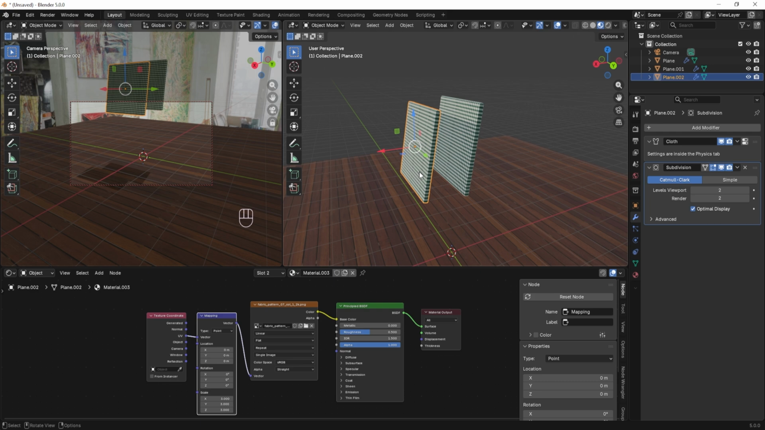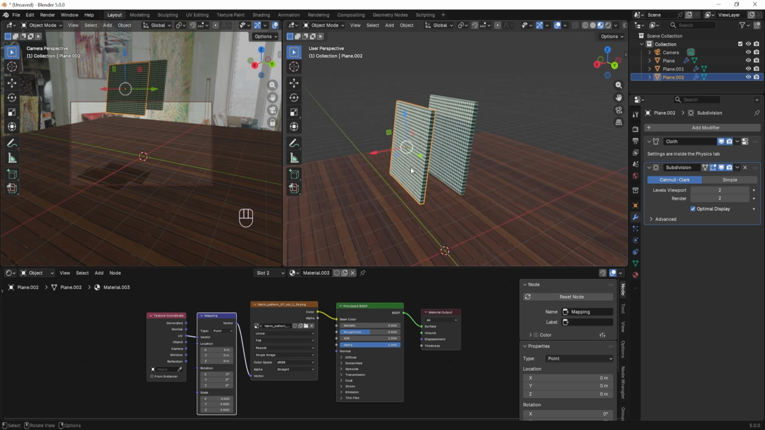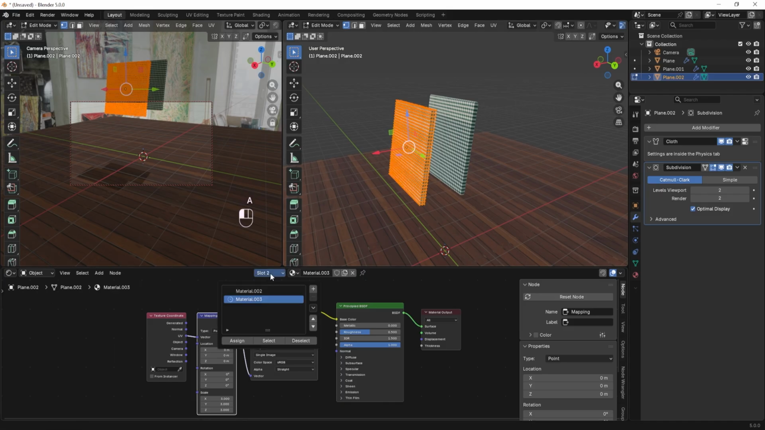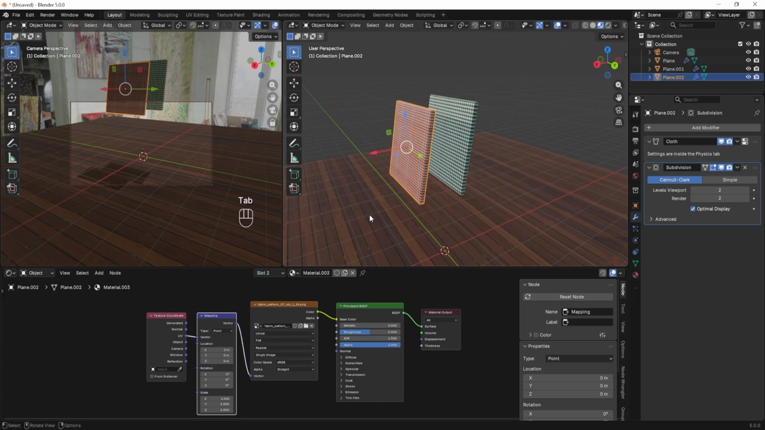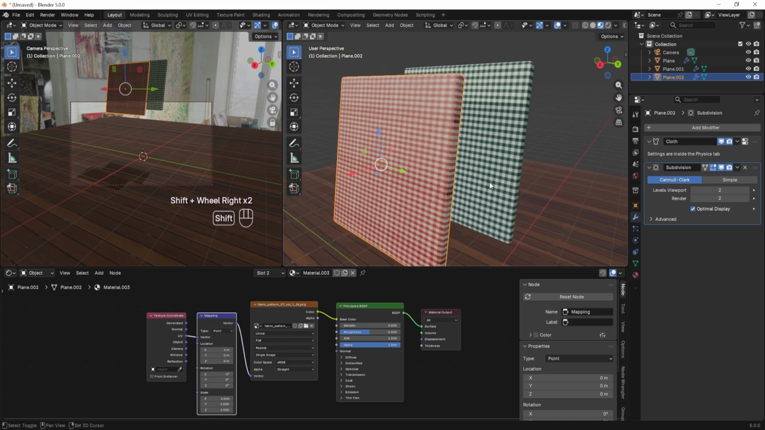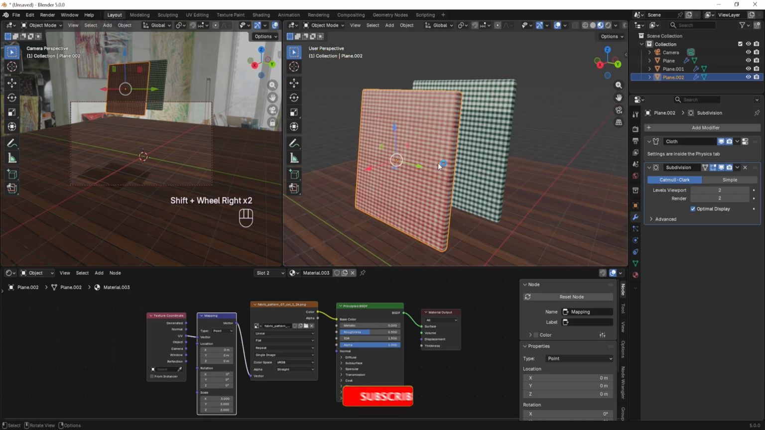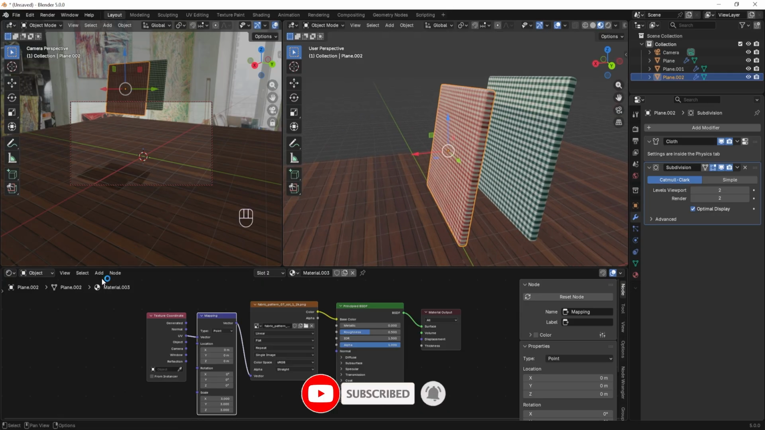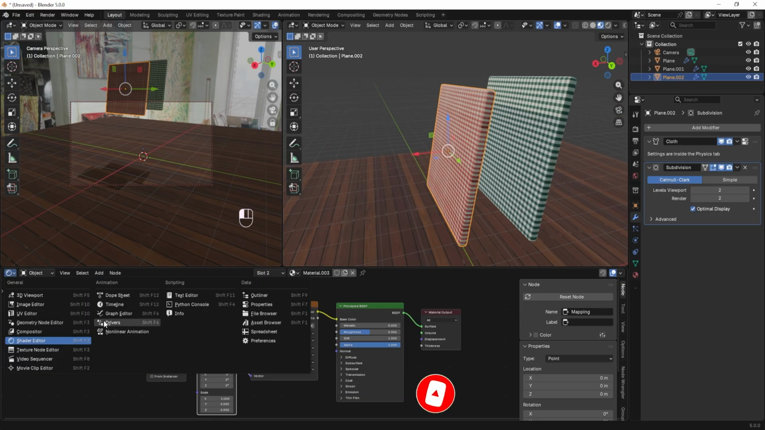Now make sure you select this object, press Tab to go to edit mode, and press A to select the whole thing. Now if I go to the slot, you can see an option, press Assign. So you notice the color on our object is applied.